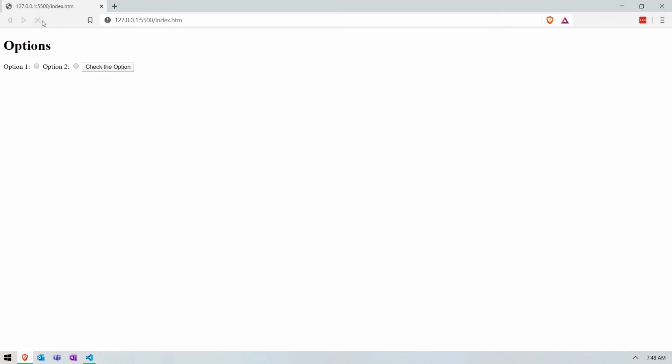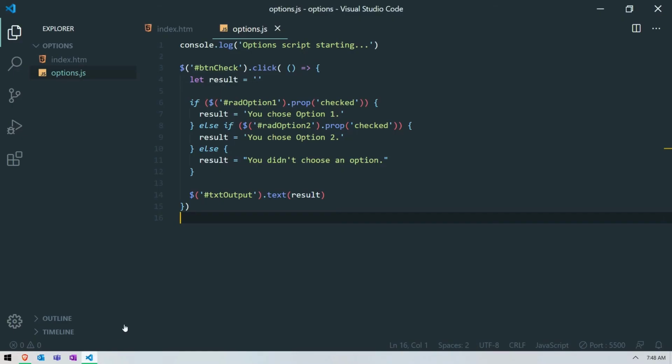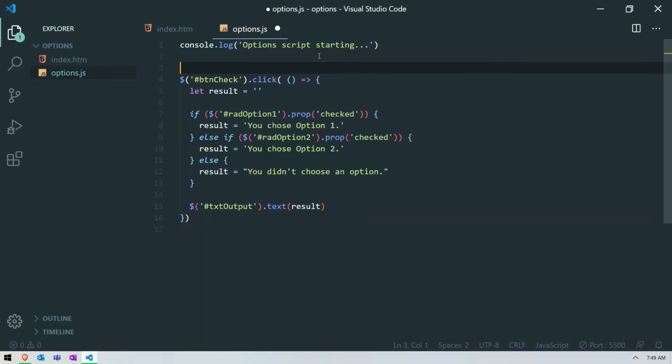But here we go. Quick refresh to test the didn't choose an option. Option 2 seems to work, and option 1 seems to work. And we notice I can't choose both options. So this piece of code can be really useful if you want the user to choose between a bunch of things and they can only choose one.